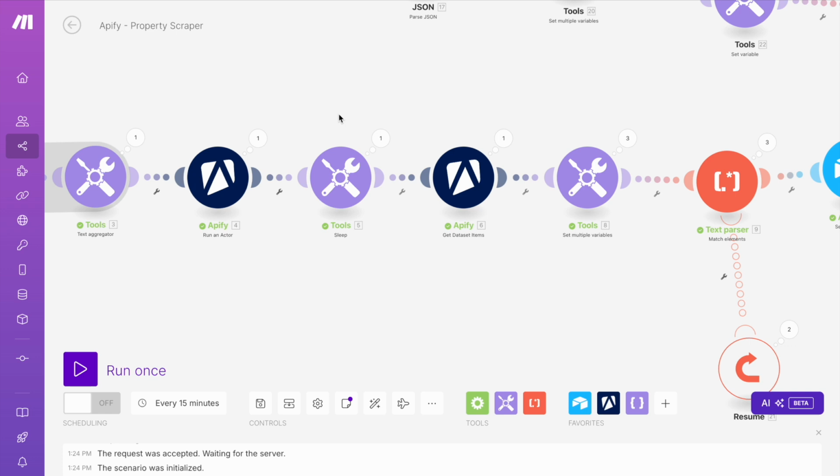The reason for that is because in this module, we are sending the data to be scraped. And then in this Apify module, we are pulling that data back to us. So there's a time that it takes to actually scrape, so we have to delay requesting that data back until it's finished running. So that's why we have this sleep module here.